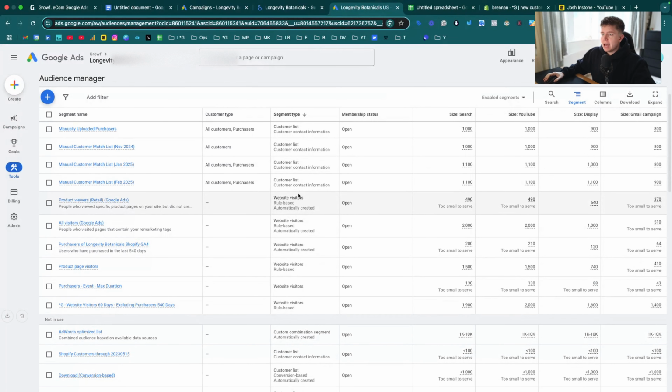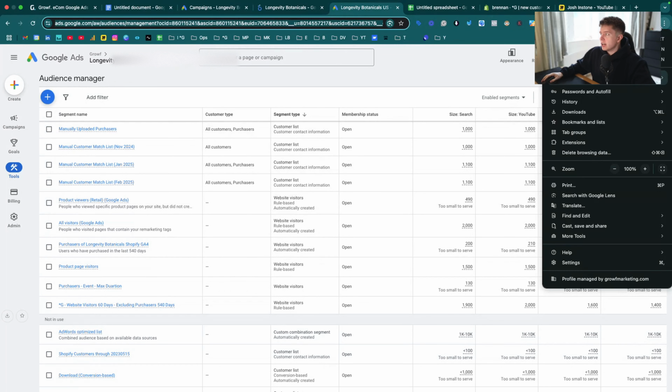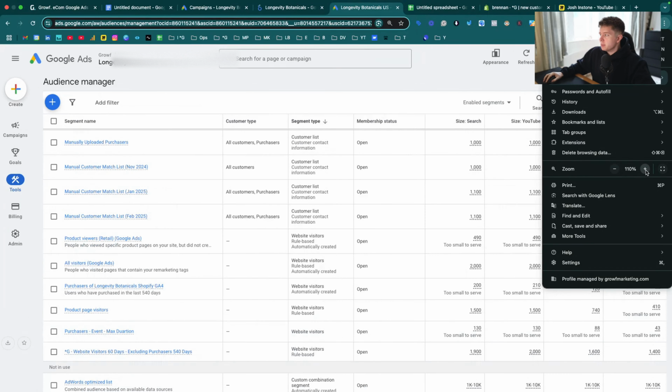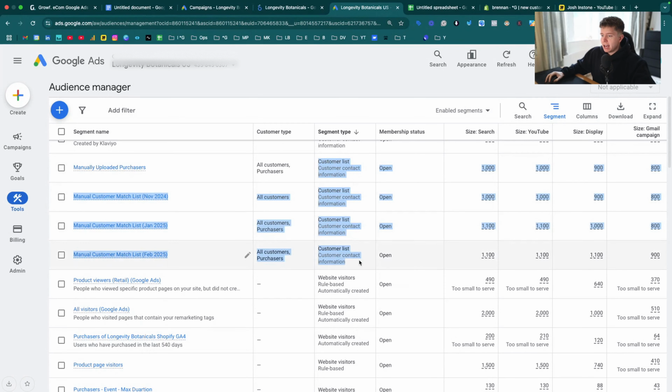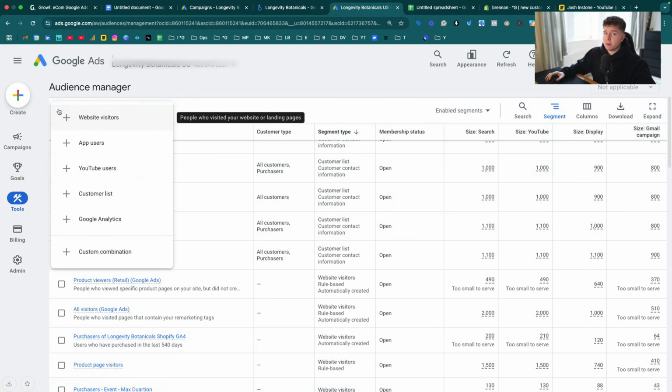So I'm in here in the audience manager of Google Ads, and I'm going to zoom in a little bit here. What you have here is a customer list. All of these here are customer lists. They're manual uploads from Shopify. We get the client to do this. We don't do this ourselves because of GDPR. But what you want to do, if you have eligibility for it, you need to spend at least a certain amount of money on Google Ads before you actually are allowed to upload a customer list.